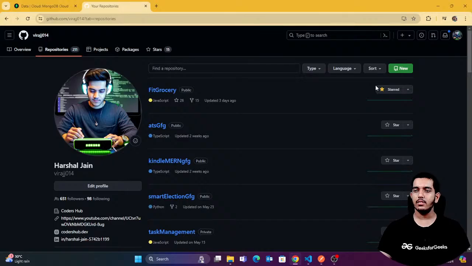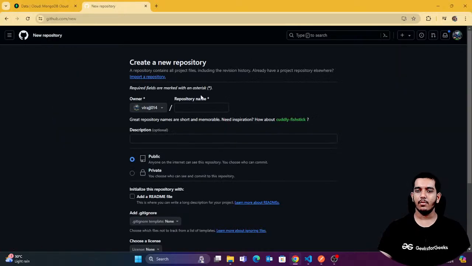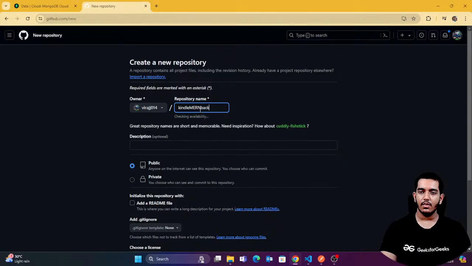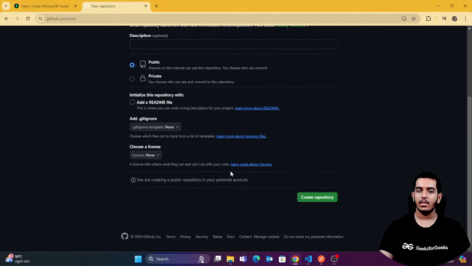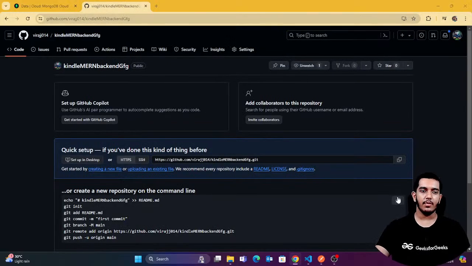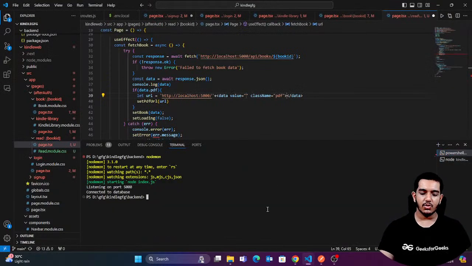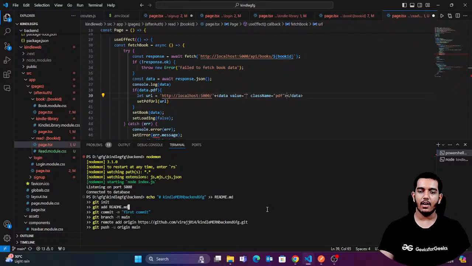Okay guys, so I'm gonna upload this. I'm just gonna name it Kindle MERN backend GFG. Okay, I'm just naming it like this. The backend would be uploaded here. Let's upload the backend first. So I'm just gonna copy this and then go to my backend. This was my backend. So here I'll just paste it and I'm gonna add all my backend files.